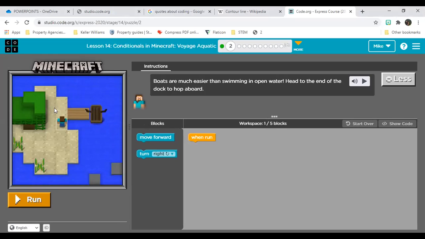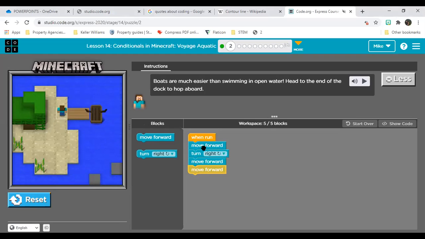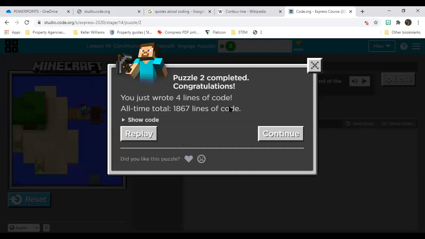Okay, so let's move one forward and then we're going to turn right. We don't even have loops yet. Move forward, turn right, and then 2 blocks forward and we will reach our little boat. And I see Tembakazi gave us the code inside the chat box. Move forward, turn right, move forward, move forward. Well done.